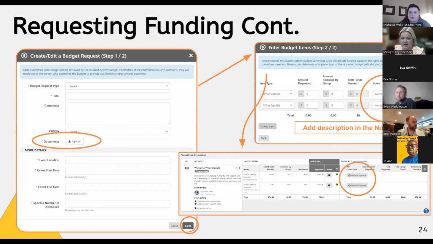Perfect. Can you quickly re-explain the difference between a budget and a payment request? Yes, so a budget is asking for SABC to give you money. A payment request is asking SABC to do something with that money. So whether that's order items from Amazon, Staples, or buy something from the bookstore, whether that's pay Sodexo, whether that's pay your contract person, the payment request tells Michaela that she needs to do something with the money you were allocated.